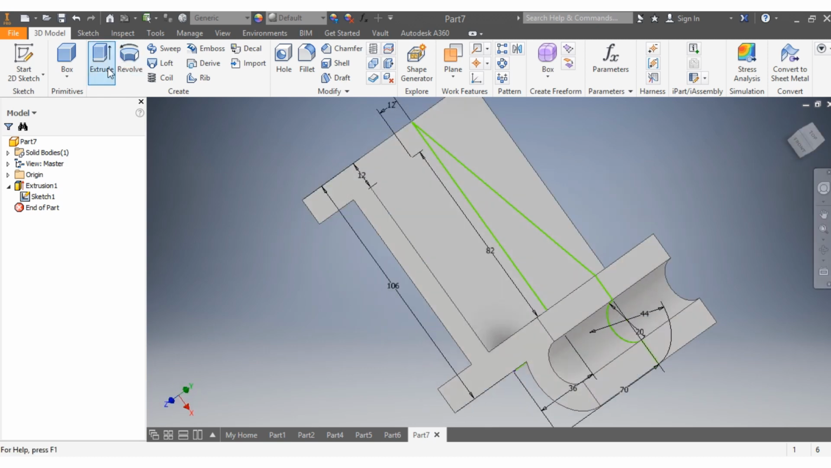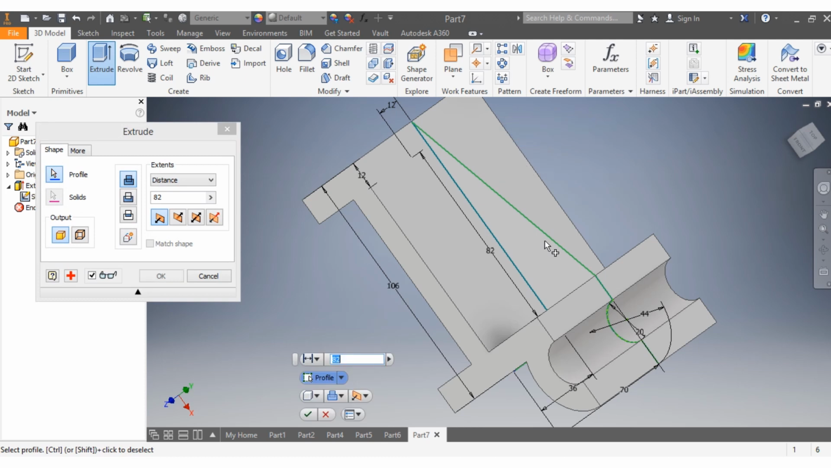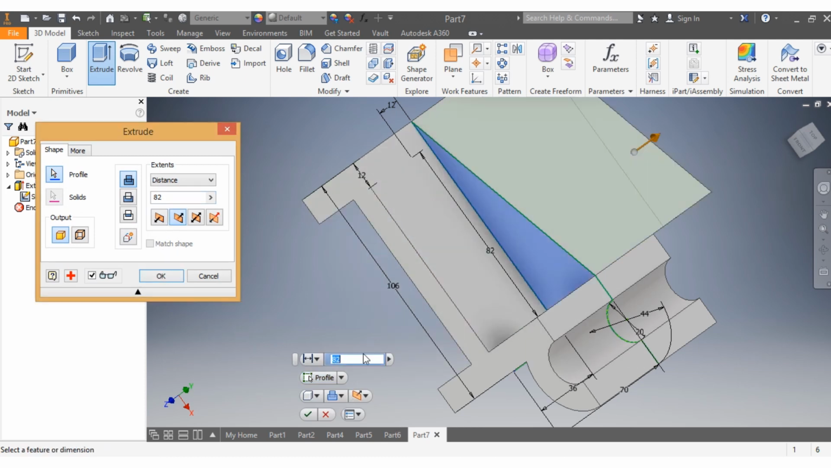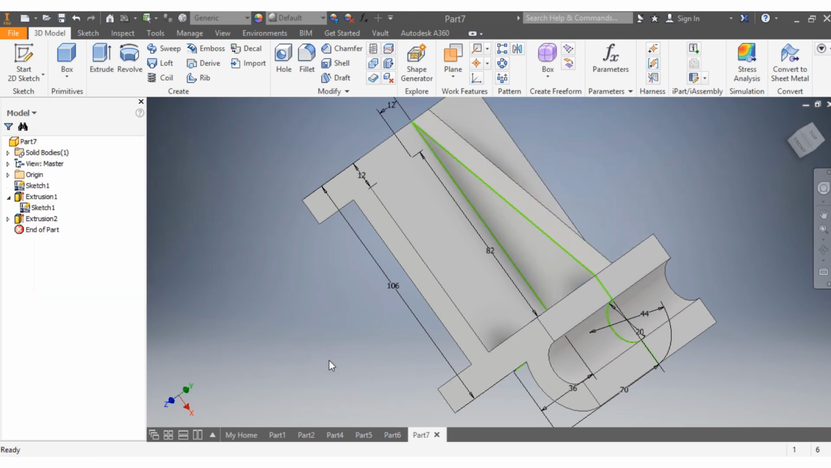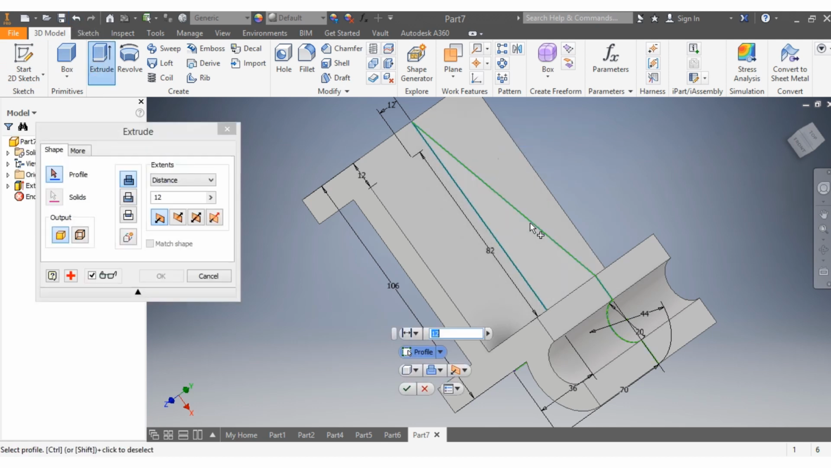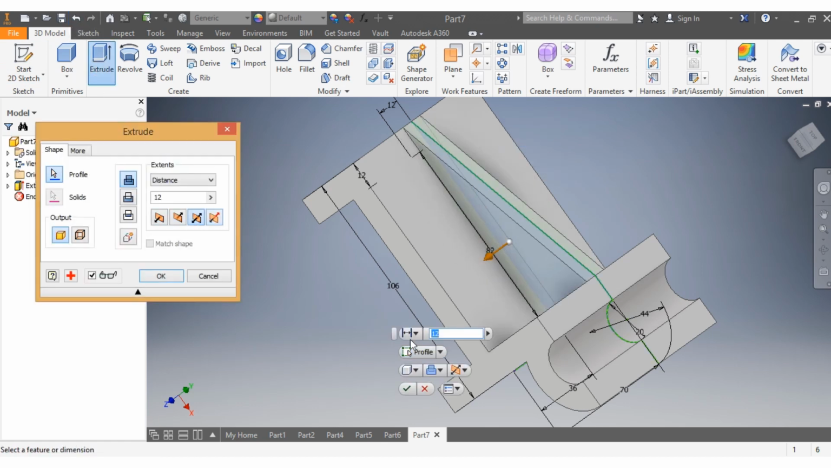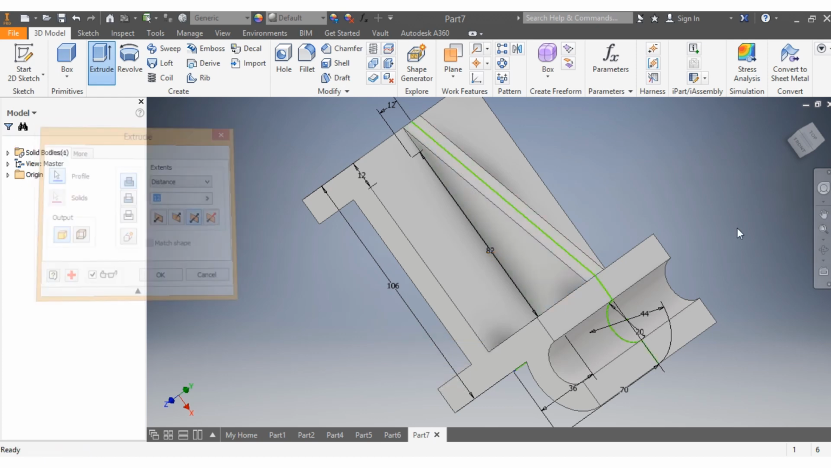So I need to extrude again. So I extrude this spot now by 12 millimeters. 12 millimeters. Both sides. 12 millimeters, please. 12 millimeters. That is done. Come on. What did I do? Back. Extrude. 12 millimeters. Both sides. Thank you. There we go.